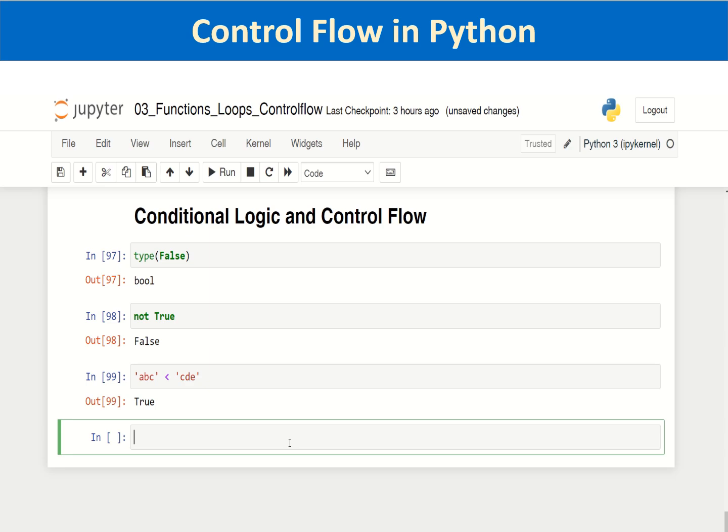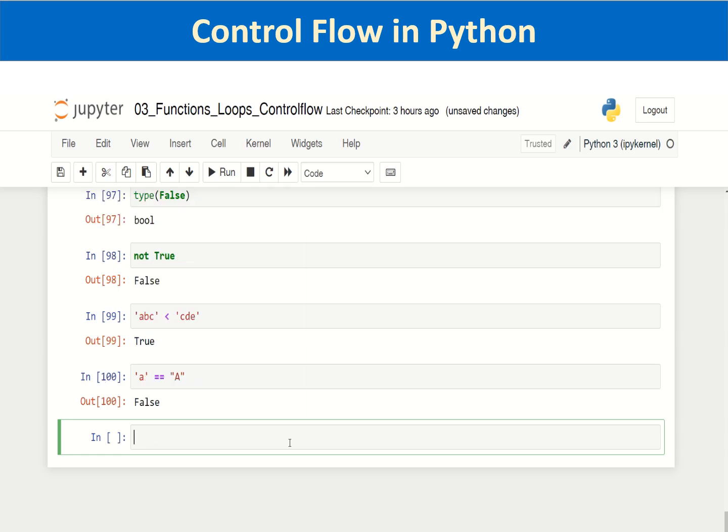And you can similarly compare two strings whether they are equal or not. Uppercase is not equal to lowercase, it will return false. Whether they are not equal, as the not equal symbol, exclamation mark and assignment operator in Python combined is not equal. So as it is true.